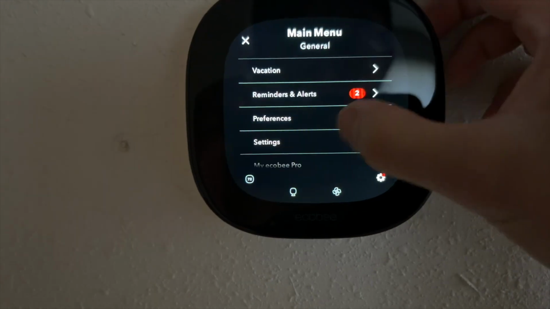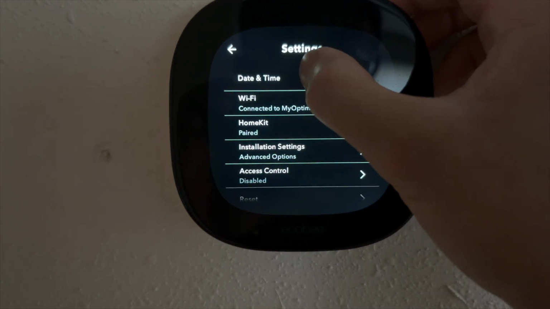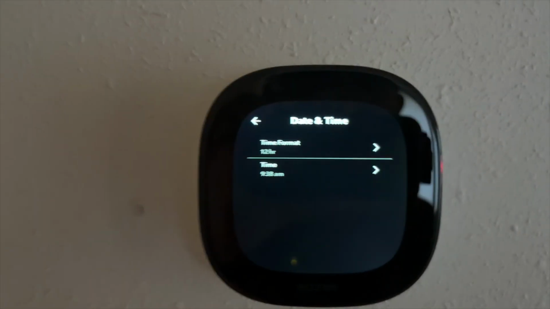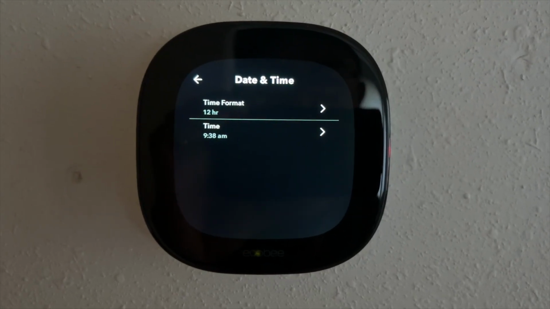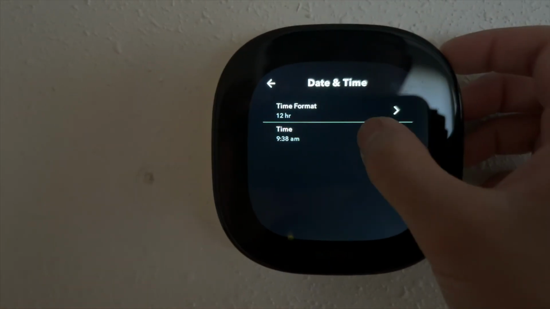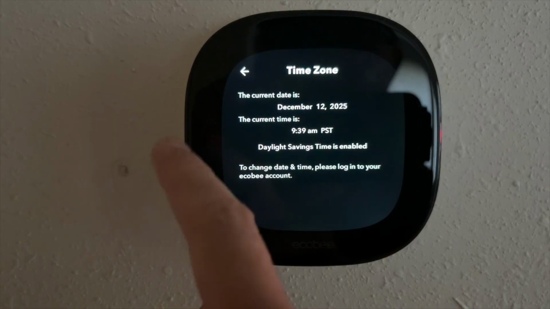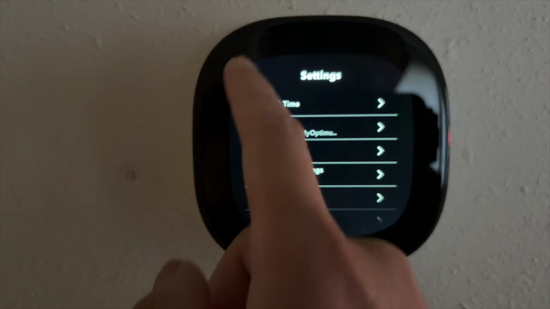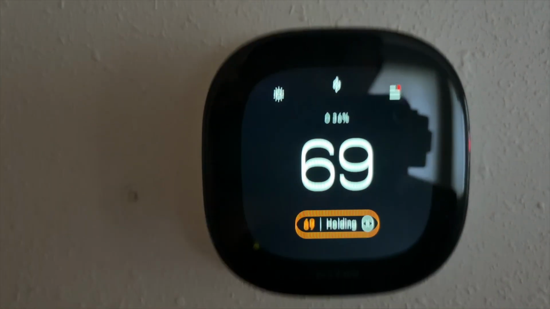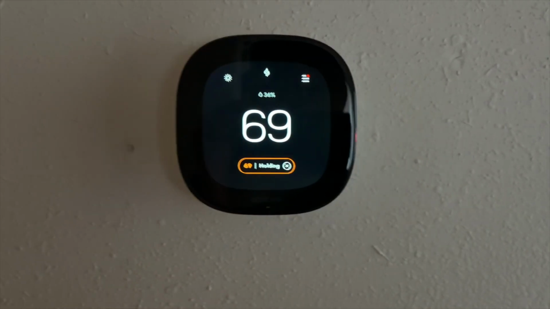Next, scroll down, click on settings. Then you're going to see the first option, date and time. This is where you could actually change the time format or the actual time. So go ahead and adjust it as you need, and there you have it. That right there, guys, is the best and easiest way that I know of to actually change the date and time on your Ecobee thermostat.